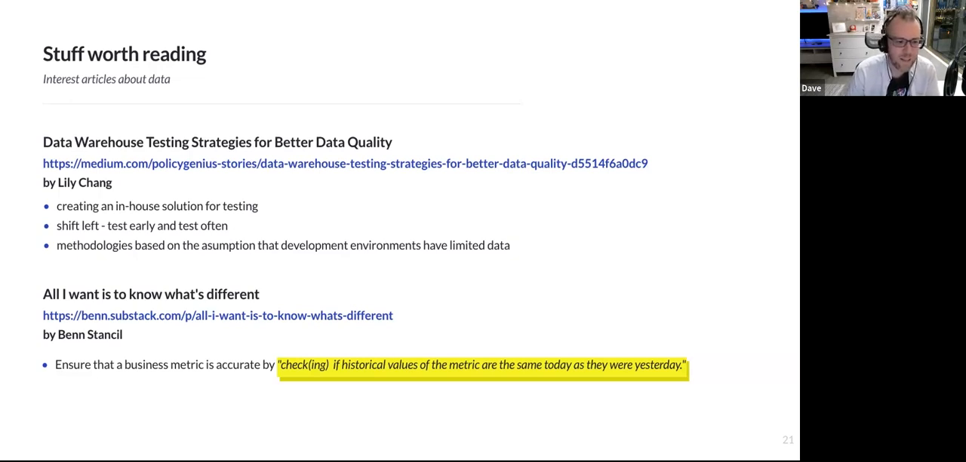The second is by Ben Stancil. Everybody probably knows who Ben is. He's a heavyweight in the data blogging community. The title of the post is "All I want to know is what's different," and it really fits with what we've been talking about today. The main quote is that the easiest way to see if a metric is correct is to make sure it matches what it was yesterday. And that's exactly what we're trying to do here.